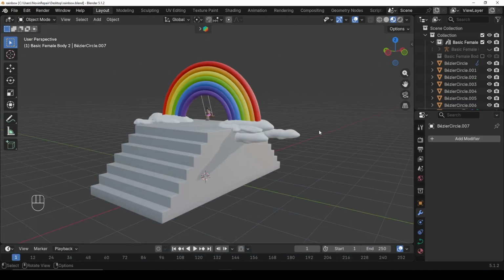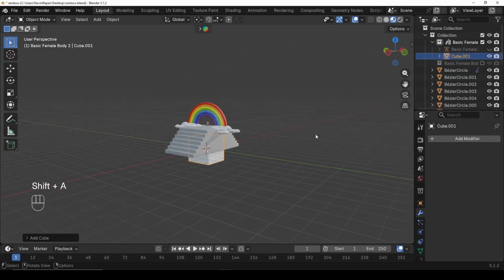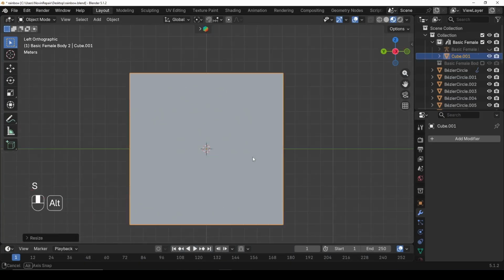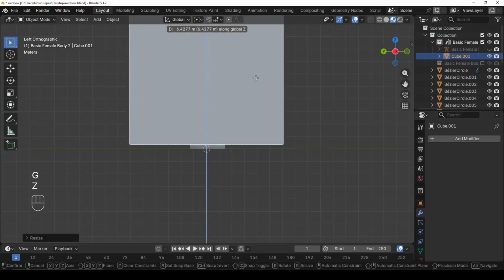Alright, now we are ready to do the final touches. So I want to bring a cube, Shift A mesh cube, and I want to make it so big, and G Z and bring it up to the floor like this.